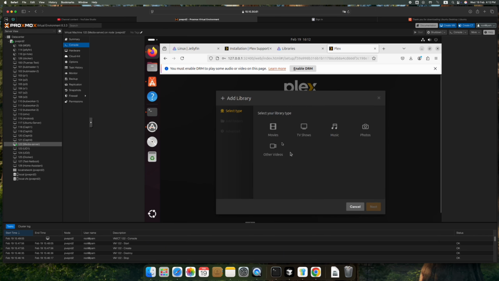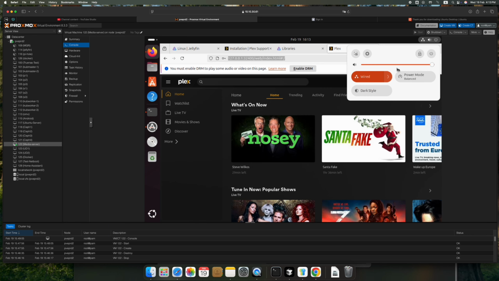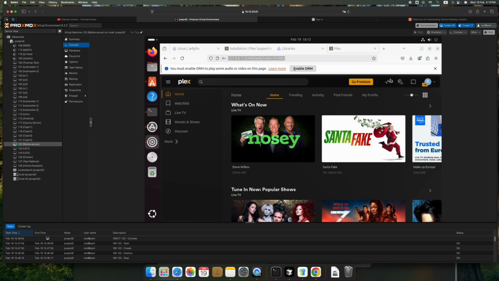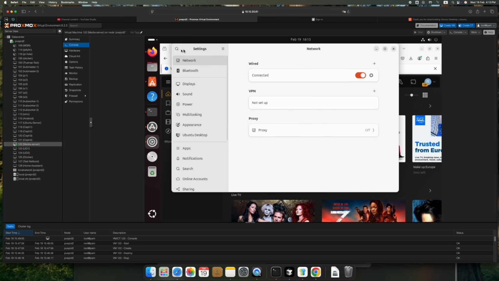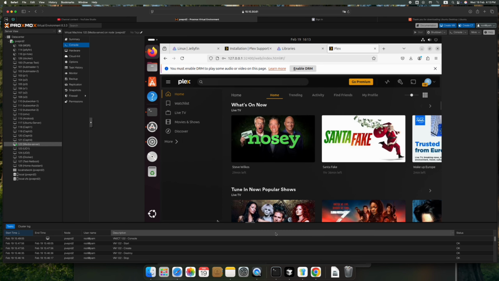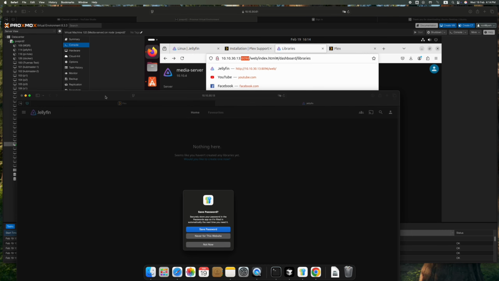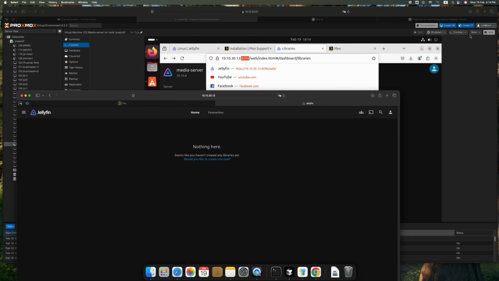You need to specify the library type and location of your media. You can find your IP address in your network settings and copy it. Try accessing it from a virtual machine. I tested both media systems on my Mac Mini and it worked great.